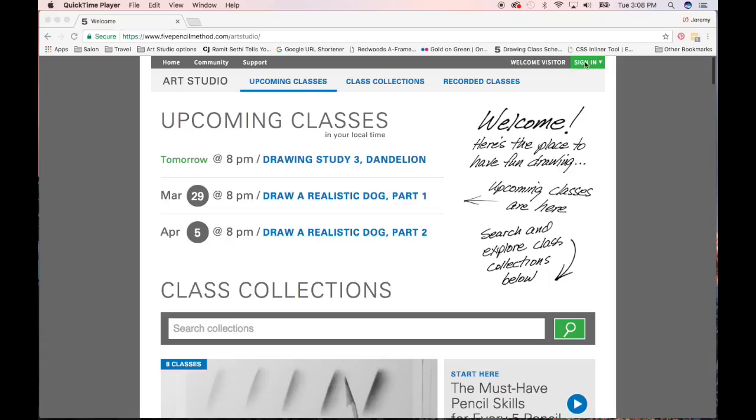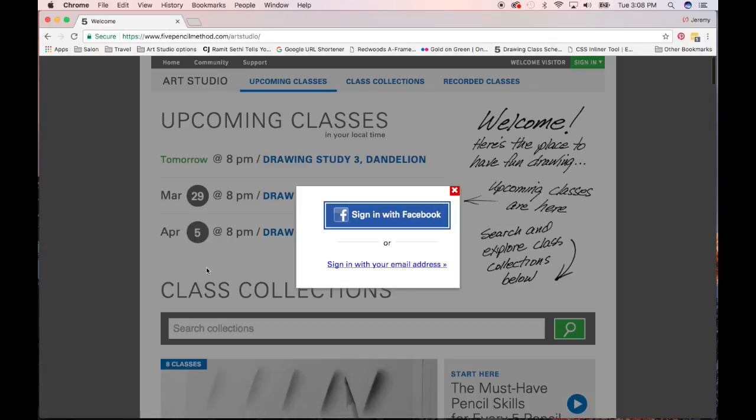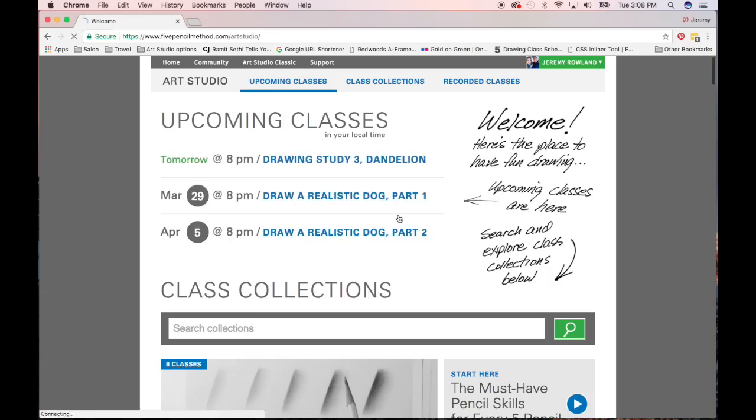Super simple. You'll see up at the top here there's a green sign in. I'm just going to click on that. You're going to have two options. You can sign in with Facebook, or you can sign in with your email address. Facebook sign in is going to use your Facebook information to sign you in. It's quick and it's easy. And I'm going to sign in that way. Okay. You'll see now that my profile image pops up here, and my name.